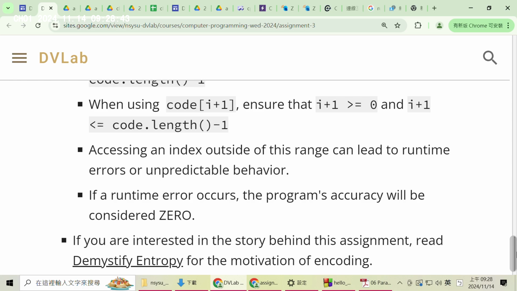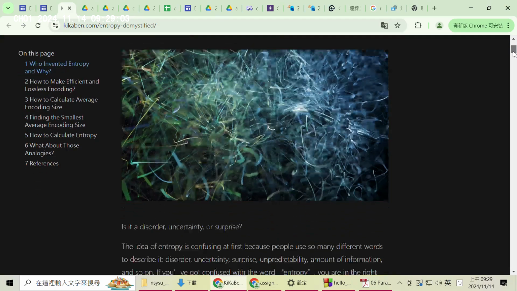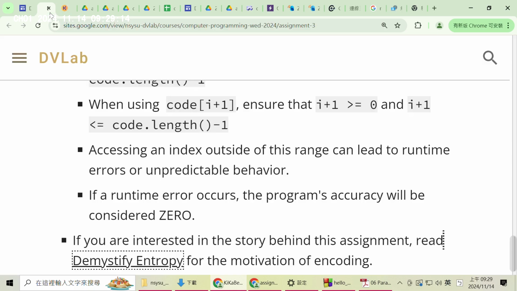And this assignment is about decoding. And if you are interested about the motivation of encoding and the decoding, you can read this article. This is about communication theory. So the decoding and the encoding is widely used in communication systems.